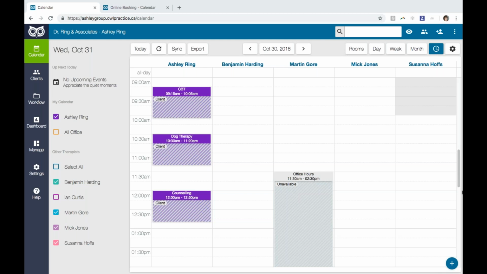Okay, it looks like Kate has a question. Would it be a good idea for a clinic to use the general availability settings to indicate center hours, and then use the specific availability to indicate therapist availability within the center hours? That's a really interesting question, Kate.